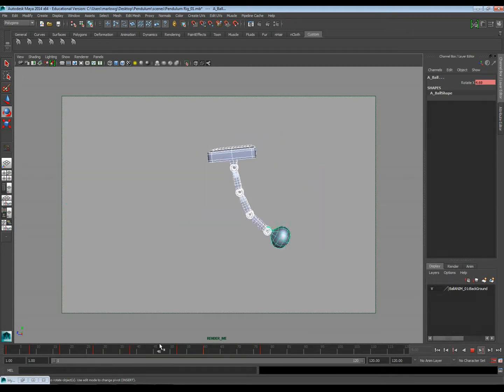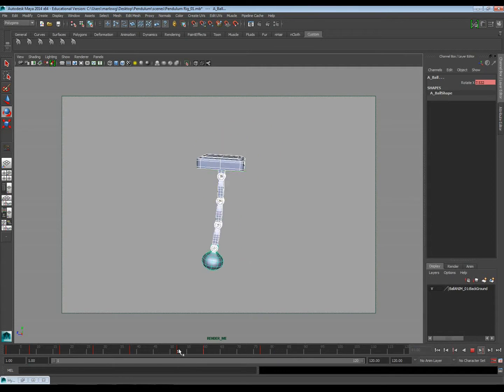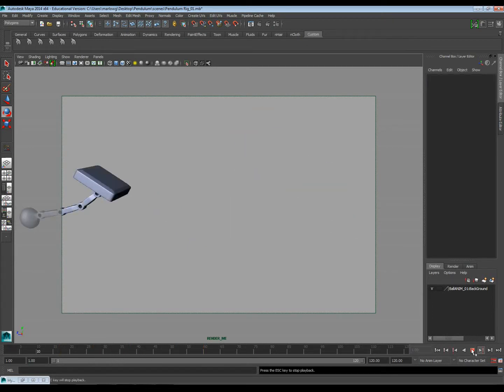So think of this as when we were watching our Flash animation pop through the images and we were setting up our timing. If we right click now on our timeline and say enable stepped preview, what you're going to see is it's going to hit each of these poses and hold it until the next pose gets there.